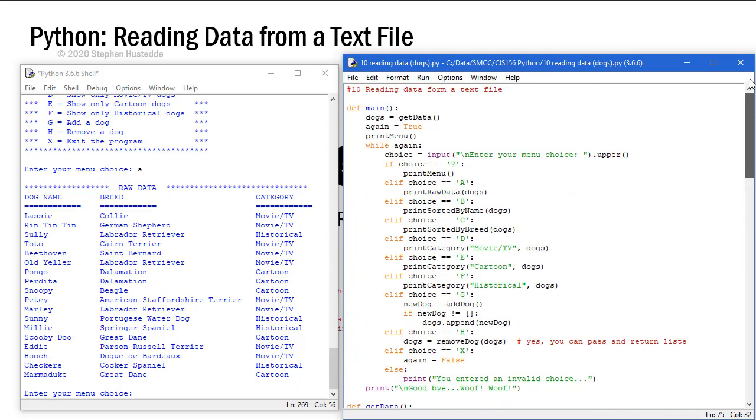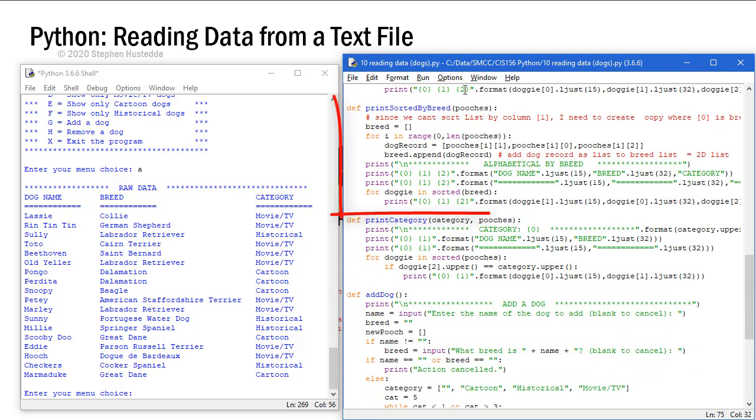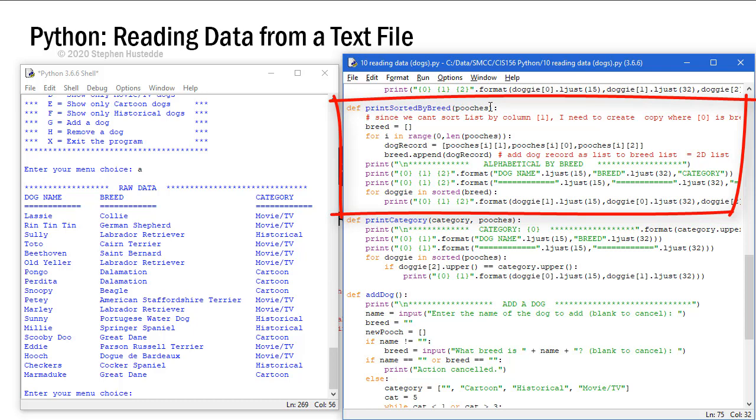I also have one called sorted by breed. So that's the next one, option C. It's kind of the same thing. I'm going to pass its dogs into my local list called pooches, but I want to sort by the breed. And I can't sort that by element 2. What I have to do is create a whole new list that I call breed, and then using a for loop, I simply transfer the data from pooches to breed, but I transfer it in such a way that it's going to put the breed first, so element one, and then the name, and then the category. And I'm simply appending that. So I'm creating a three-element list called dog record, and then I'm appending dog record to my breed list. So again, it's a list of lists.